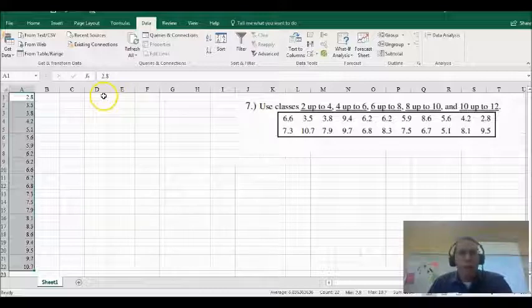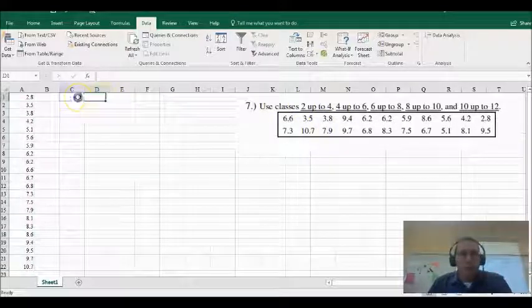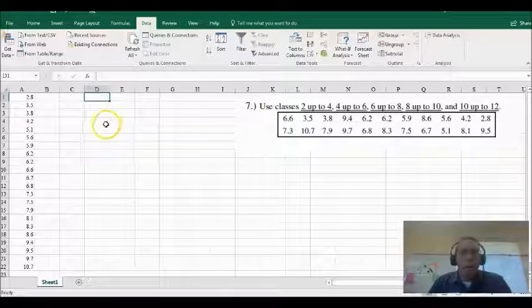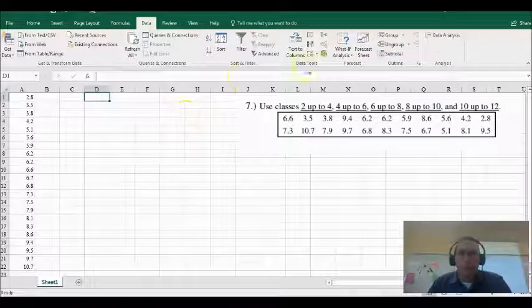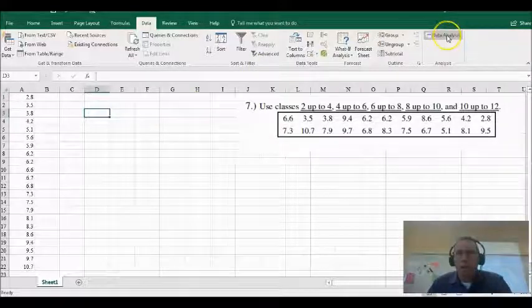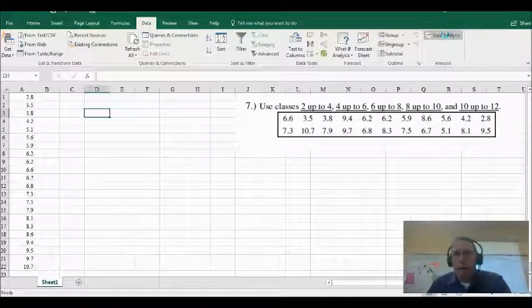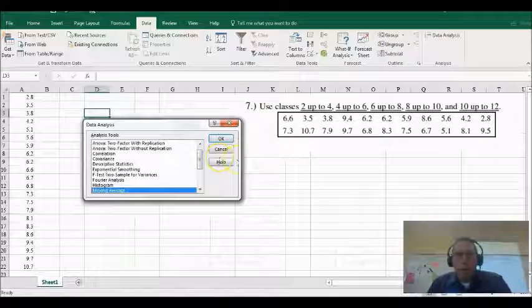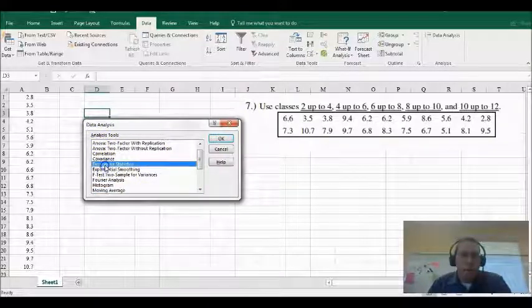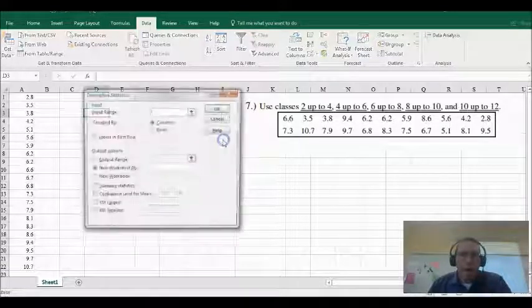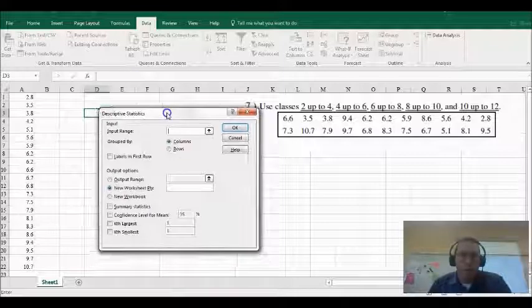So now, but before I do the frequency distribution, I'm going to go ahead and get my descriptive statistics. So what I'm going to do is I'm going to go over here to the data analysis button, and I'm going to click on that, data analysis. And I get this dialog box here, and I want descriptive statistics. So I'm going to click on descriptive statistics, and I'm going to click OK, and I get this box here.